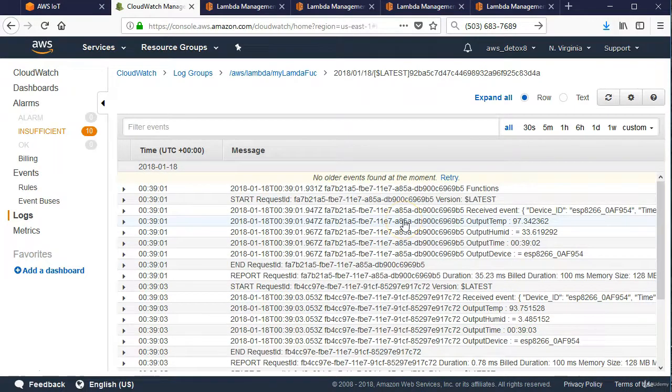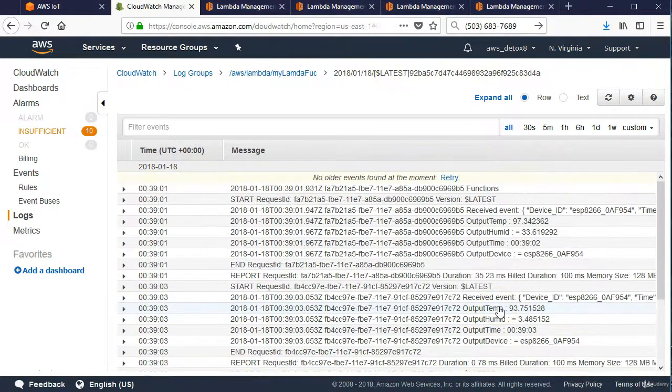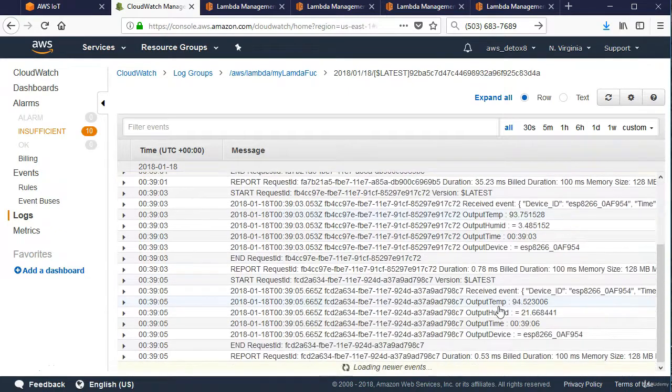Now there's a lot of ancillary junk here we don't want, but you see the output temp and humidity, those local variables that got named, are correctly assigned to the incoming variables from our JSON packet. So that's all correct. So that's a real basic Lambda function, nothing very exciting, but something to get started with.